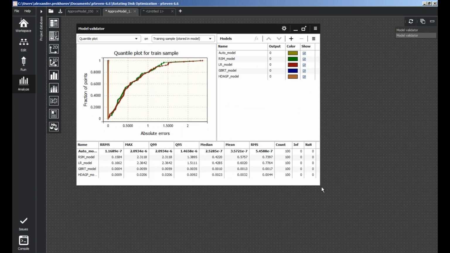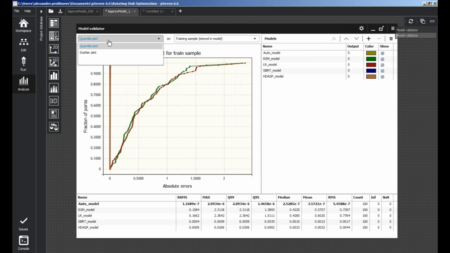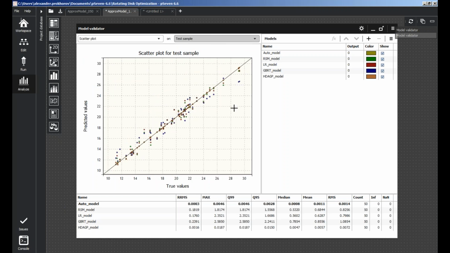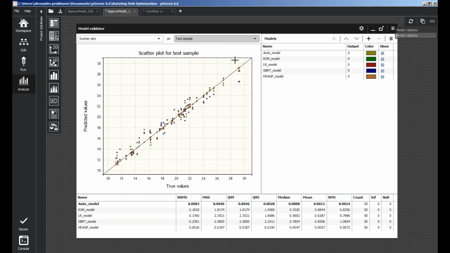And here it is. This Model Validator not only allows showing some errors about a single model, it allows comparing models created with different techniques or even with different data sets. Again, I can draw a scatter plot which shows predicted values versus true values. For this, I will select a test sample I have provided, and I see that the results are, of course, different. So on the training sample we have this picture, and on the test sample we have another one.